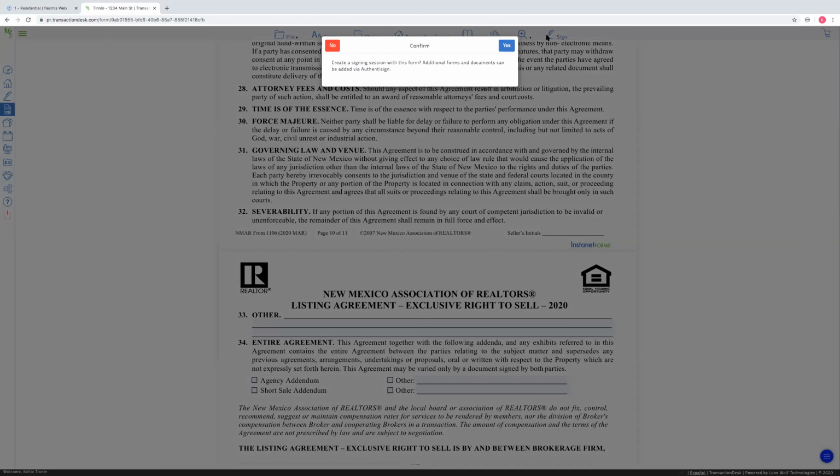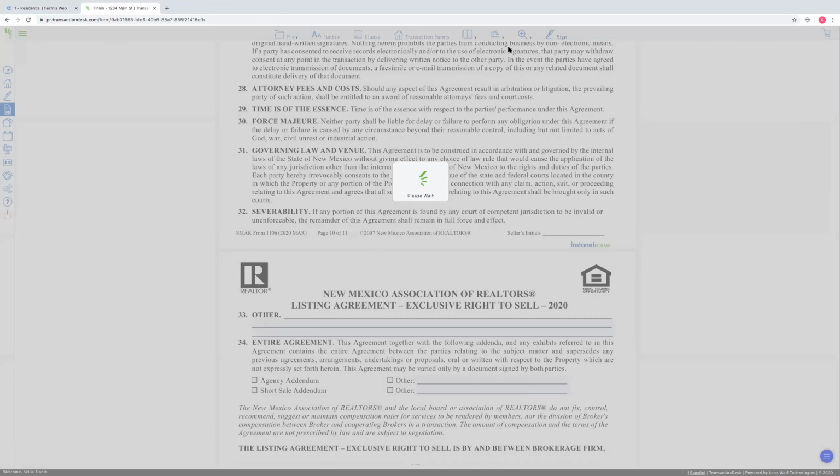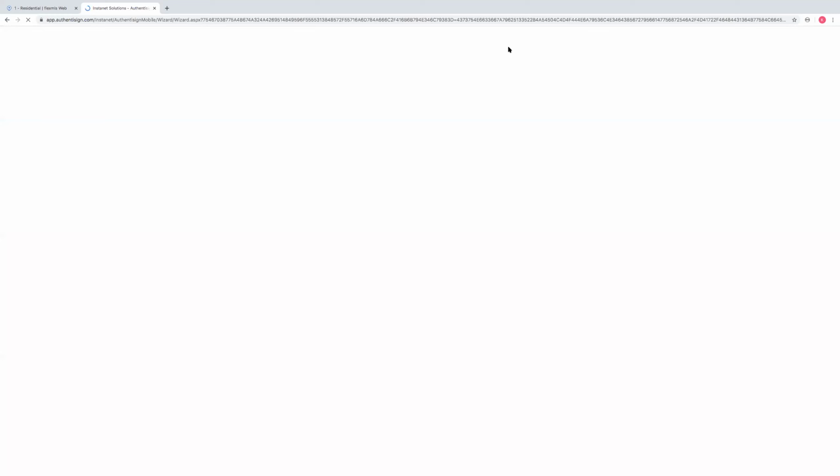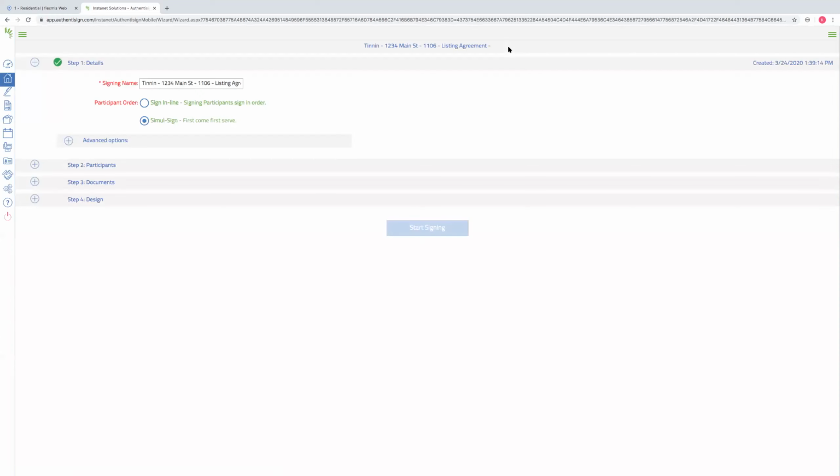Now this is going to launch me into the e-signing program. So their e-signing program again is called Authentisign. So when I click confirm, it's going to take me to a separate screen here. Now, before we dive into the nuances of Authentisign, do I have any questions about the fillable forms?